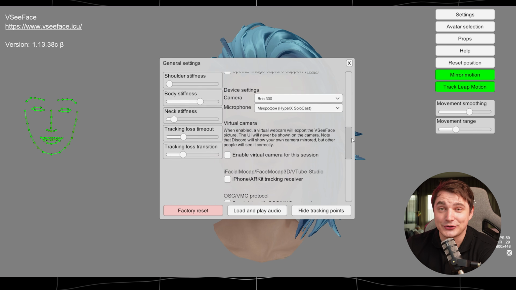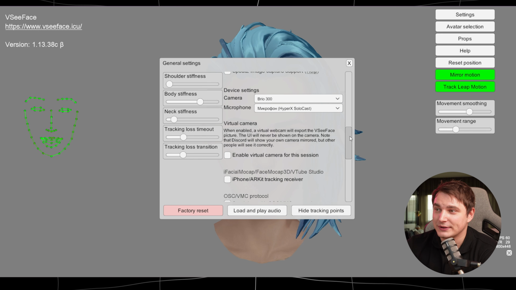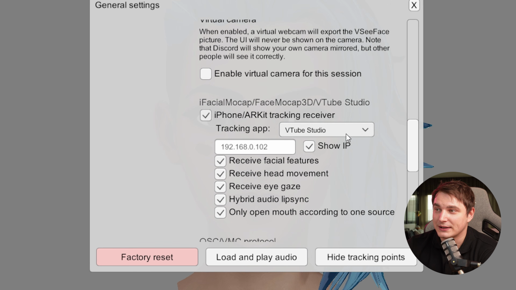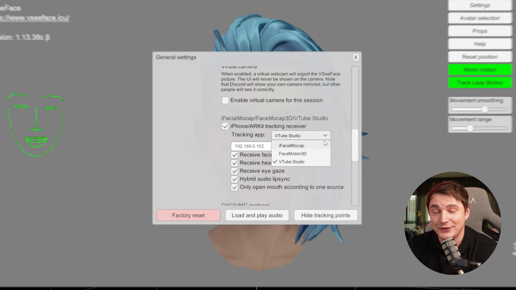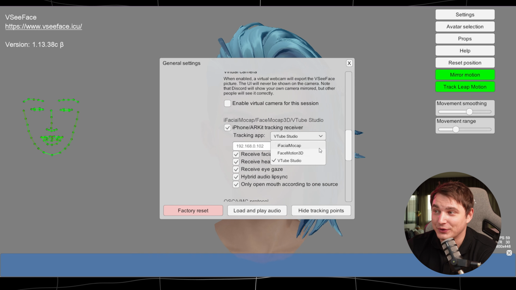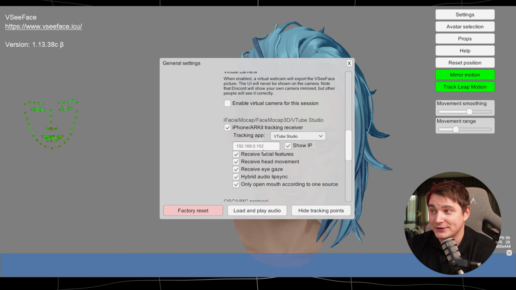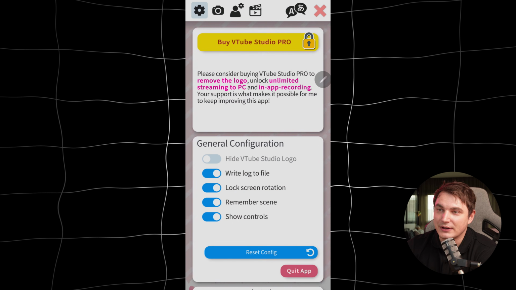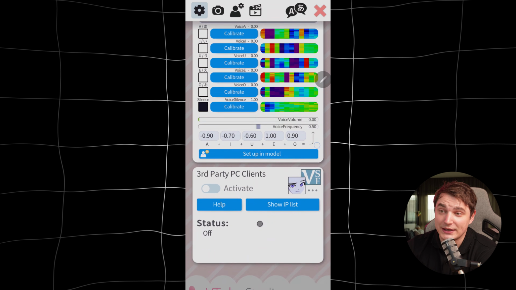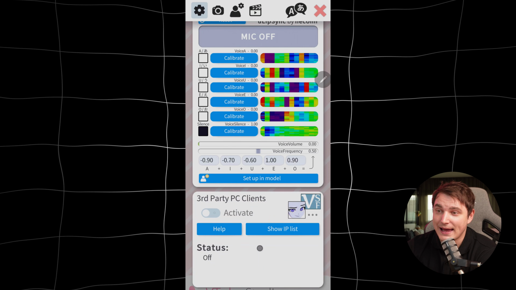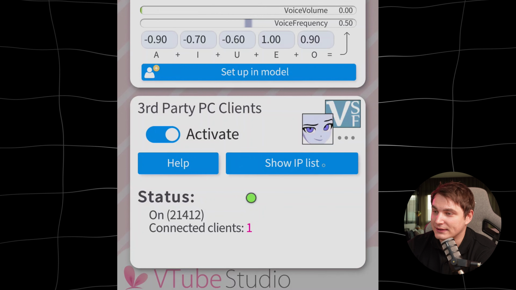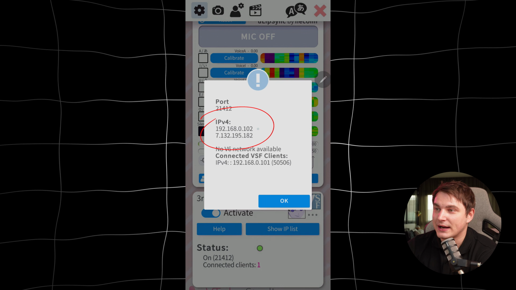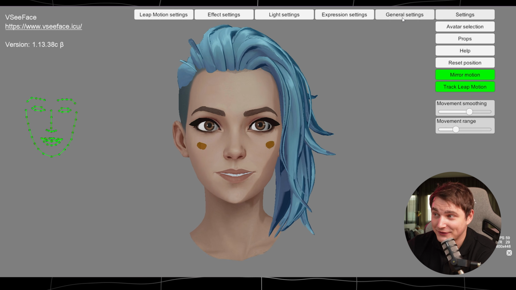However, we can also test ARKit here, but it will require additional settings. From the webcam, it only tracks visemes. We're gonna go to general settings, and here we need to find iPhone facial mocap and activate it. I'm gonna choose VTube Studio, and if you have an iPhone and your computer and phone are connected to the same network, in VSeeFace you can actually connect it through VTube Studio. This is another application you put on the phone, do some preparation, and in VTube Studio we're gonna need to find third-party PC clients and activate it. Okay, and it's already connected, which is awesome. Here you just need to get that IPv4, which you enter in VSeeFace here. And now we have the face tracking.